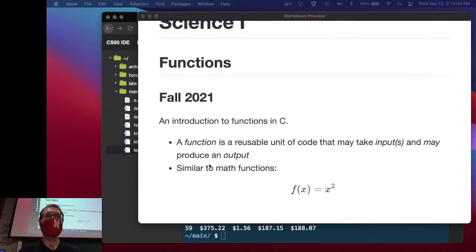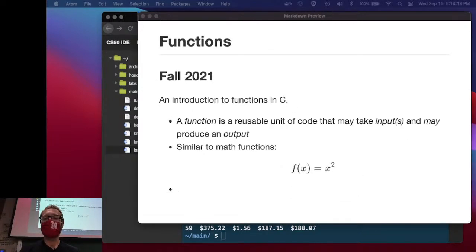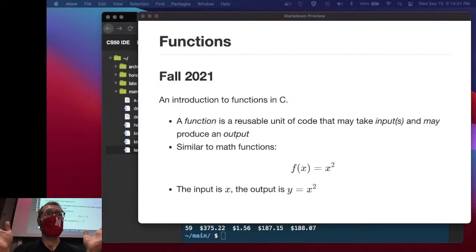That's not what we do in coding. You don't call functions f, because if you call the function f, there's only one function that can be called f, and what the heck does it do? Does it compute x squared? Who knows, right? But in the context of math, what is the input to this function? The input is x, right? What is the output? You usually label it as y. Y is equal to x squared.